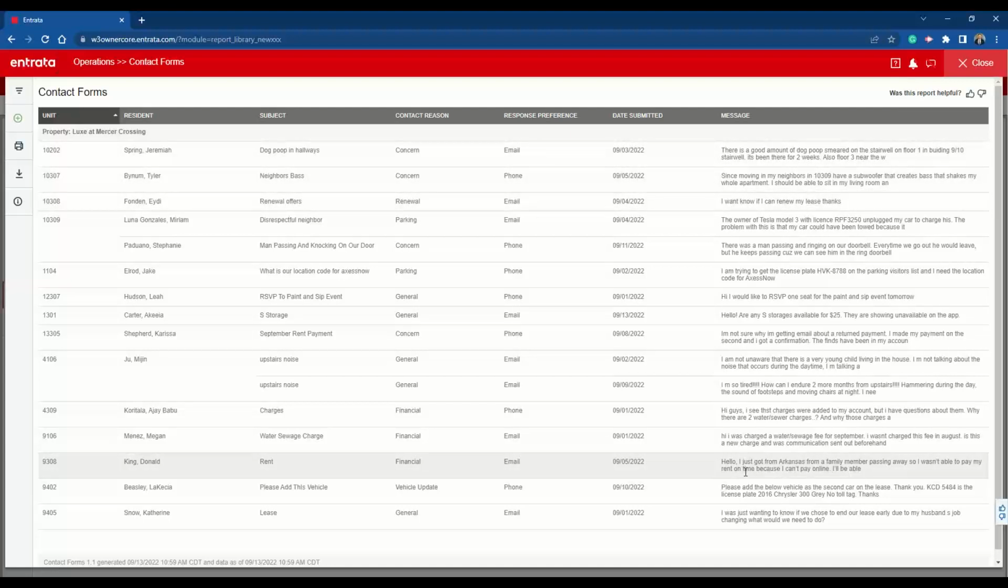So for example, I actually put in for the previous week, so I can look at it that way. I can see here that I had literally like one page full of contact messages, and I just pulled this for Lux Mercer Crossing, and these are all the messages.